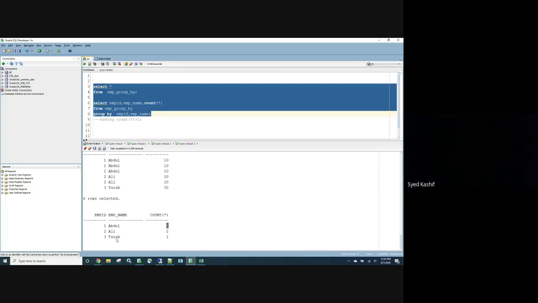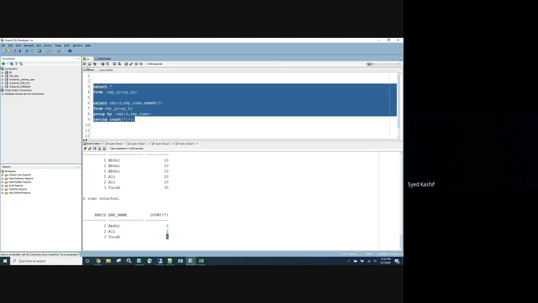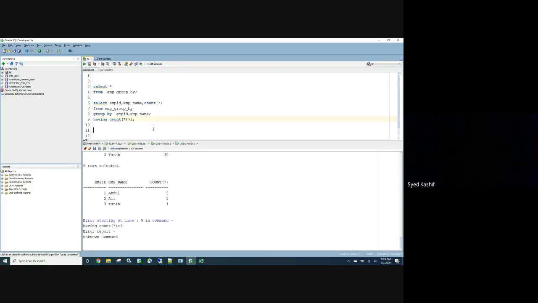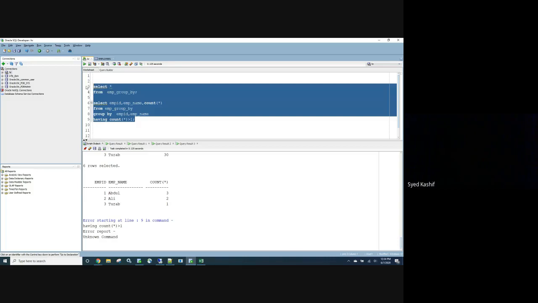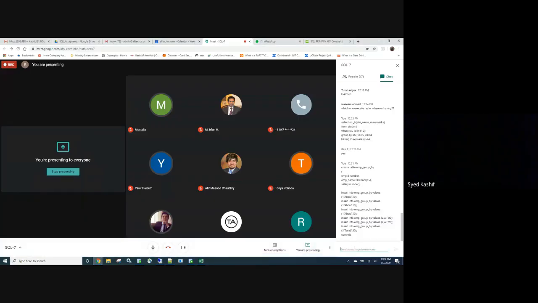I don't want any employees which are coming 1 time. So I will say having count star. I'm going to filter on this count star and say greater than 1. This is clear. Second interview question.